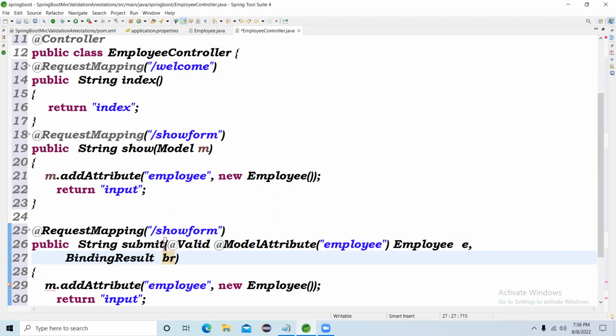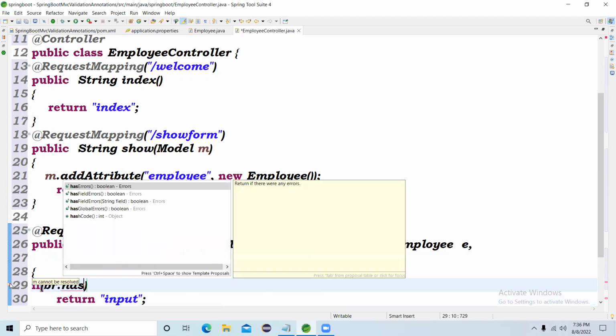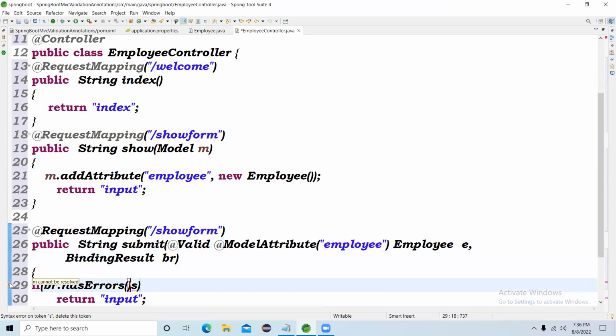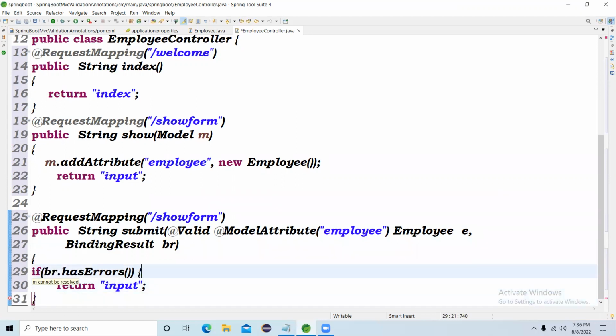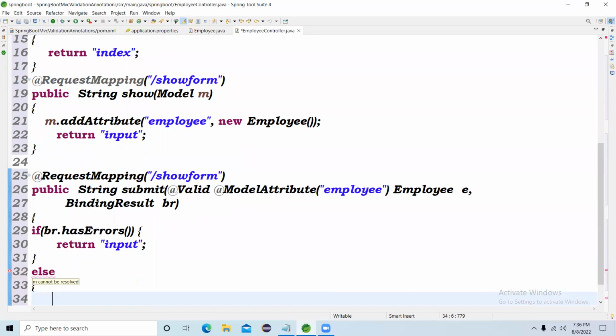It has a method called has errors. So if br has errors, it means the validation performed on that form contains errors. Then it should return to the same page. Else it should return the output page.